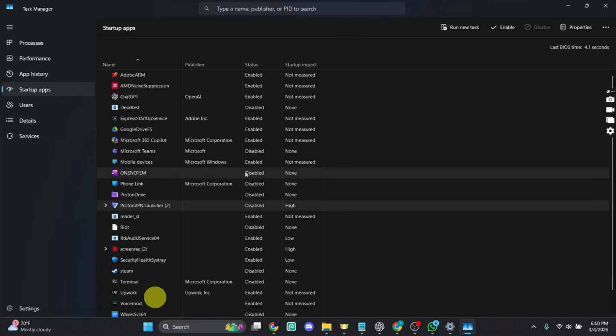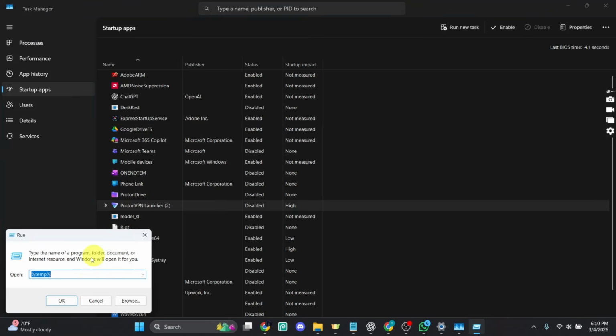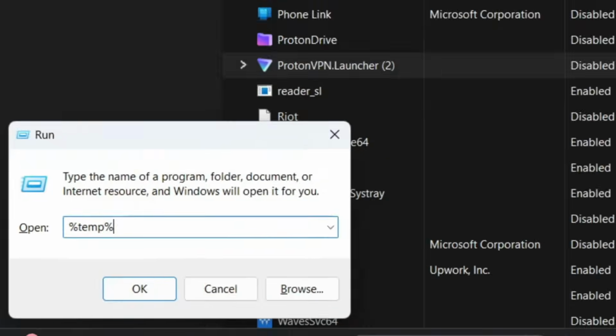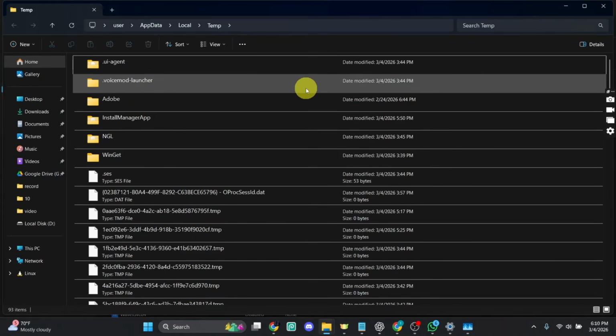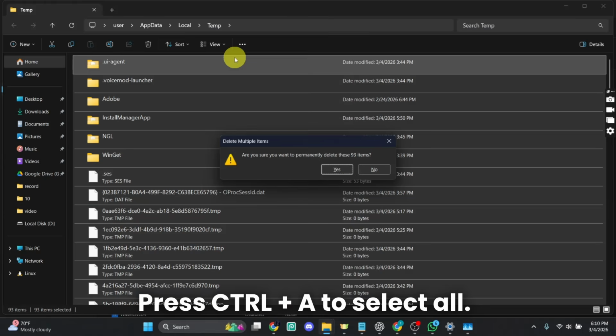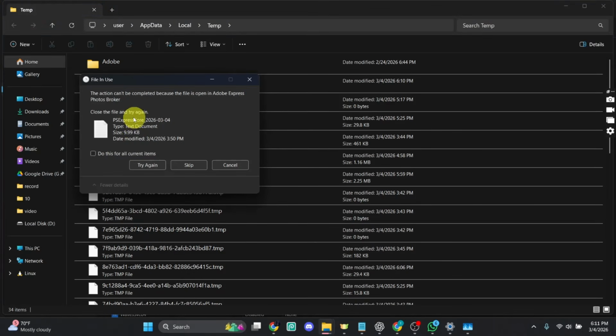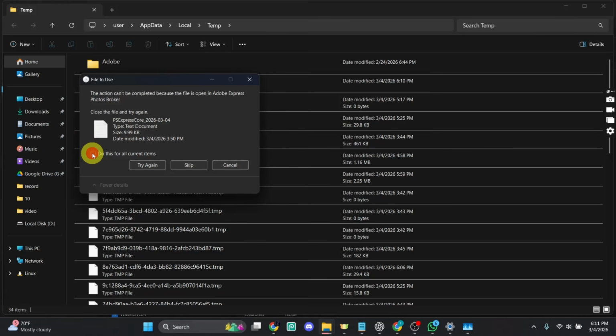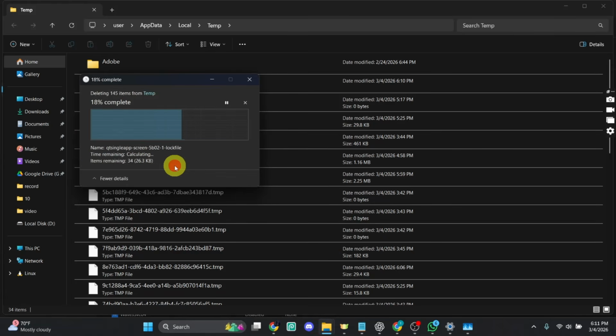Next, let's clear up temporary files. Over time, your system stores up a lot of junk files that slows things down. To clear them, start by pressing the Windows key and R on your keyboard to open the Run tab. Now, just type percent temp percent and hit enter. Delete everything inside this folder. Just select all and press Shift Delete. Just click on yes. And some files cannot be deleted because they are open in another application. So just click on do this for all items and click on skip.